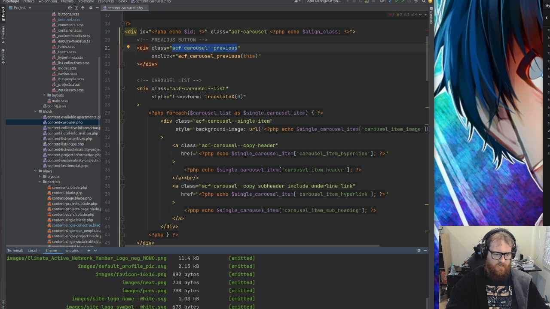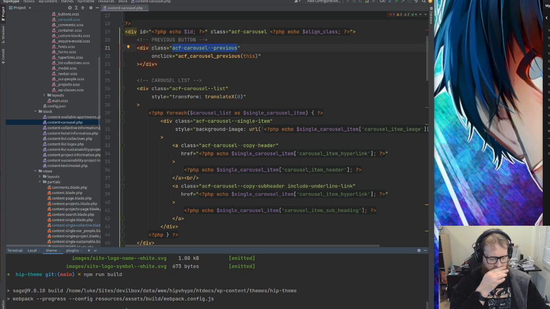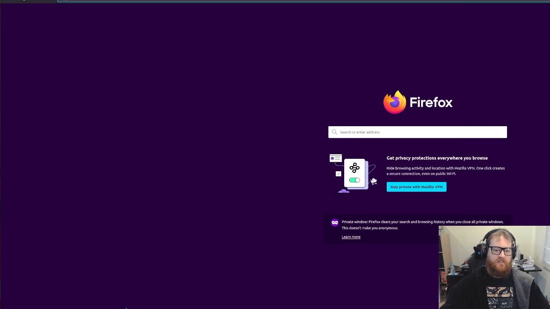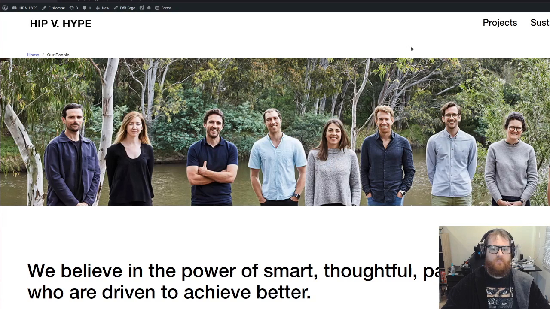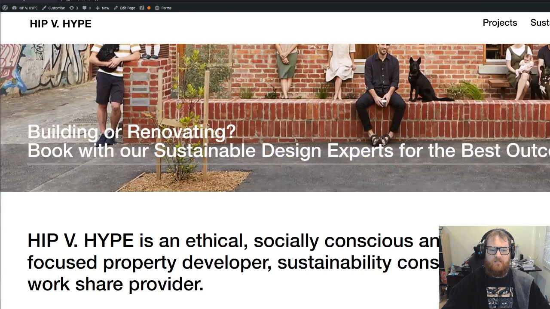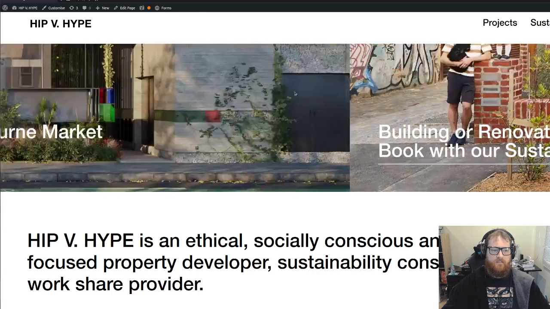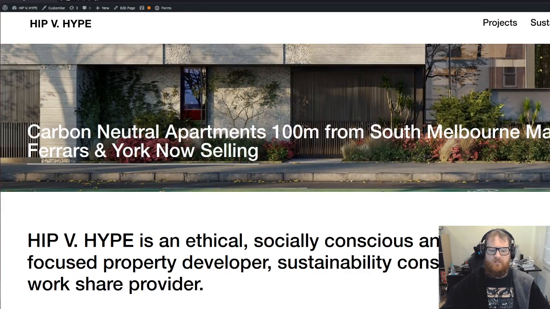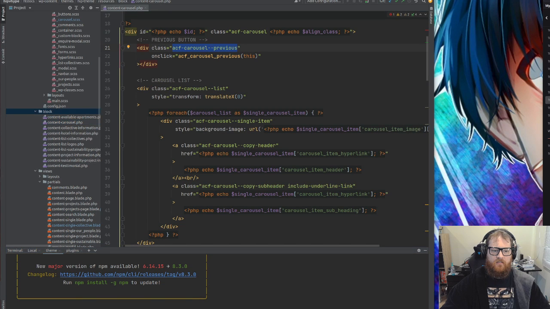So npm run build. Let's just build that up. And let's jump into the front end and see if our carousel has changed. So bang that into the front end. Okay, I've changed something which I shouldn't have.